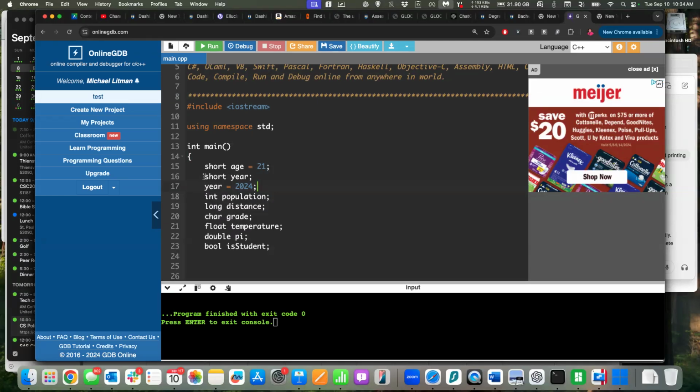Notice that I defined year on this line, and then I gave it a value on a different line. Notice I did not put the type again. You only need the type when you define the variable. When you just use it again, the type does not belong.